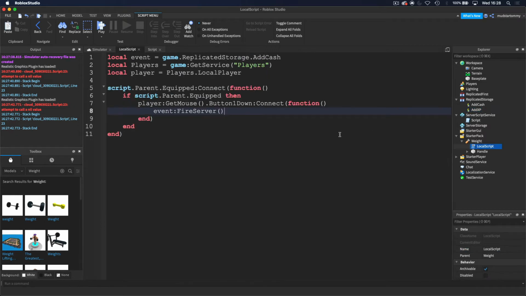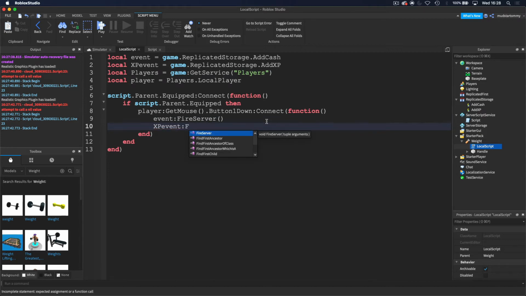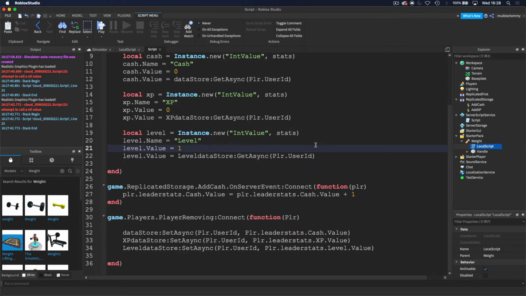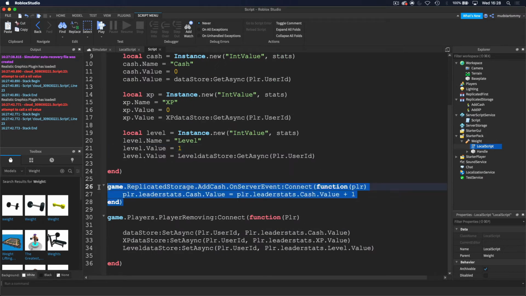And then let's come back into the wait, and just like we did with the add cache, let's create another one but for the add XP. So I'm going to do XP event and game.replicated storage, and let's find it. So game.replicated storage and add XP. And then now we can come down here and do XP event fire server, and then now we can come back over to our leader stats script, and we can copy this.